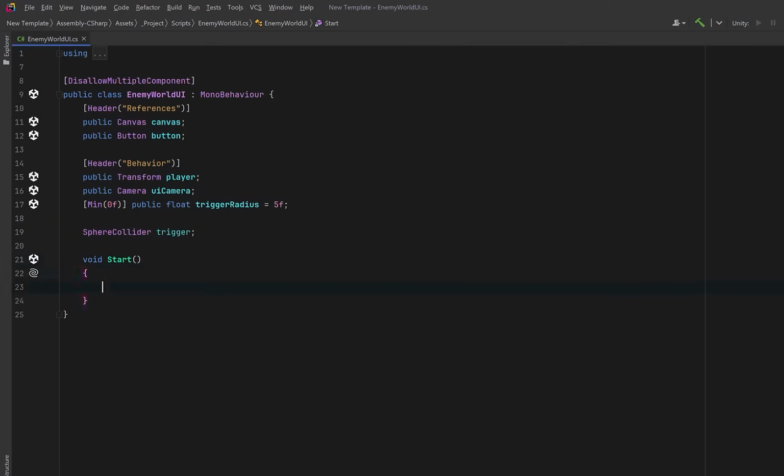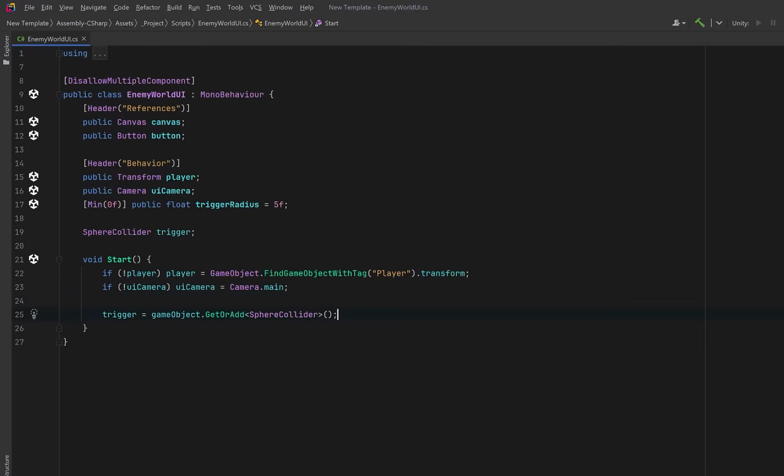In our Start method, if we haven't assigned a player in the inspector, let's find it by tag. Likewise with the camera, if we haven't assigned one in the inspector, let's just use Camera.main. For the trigger, let's use our Unity utilities GetOrAdd method to make sure that we have a sphere collider on this object. Let's set it to be a trigger, and let's set its radius to be whatever we've configured in the inspector.